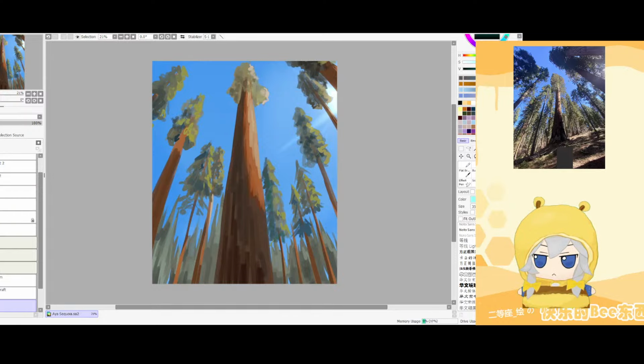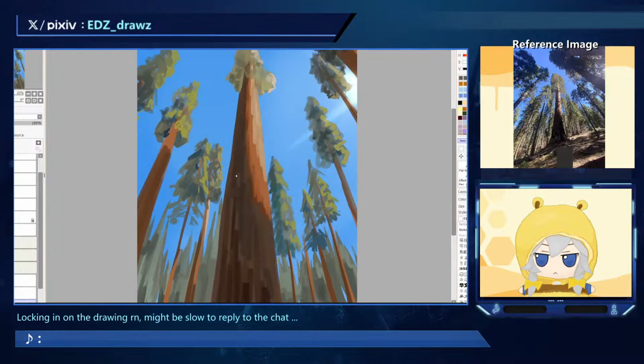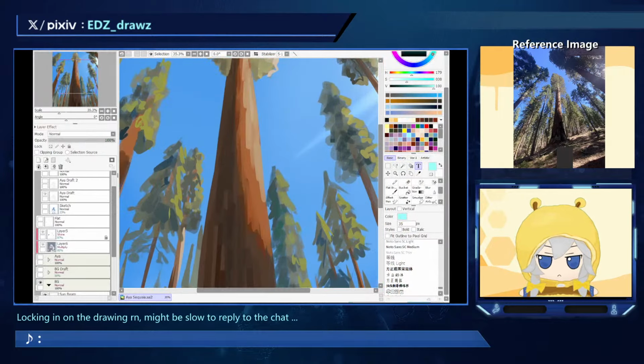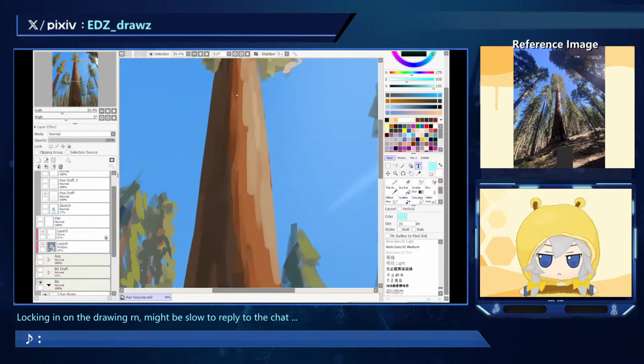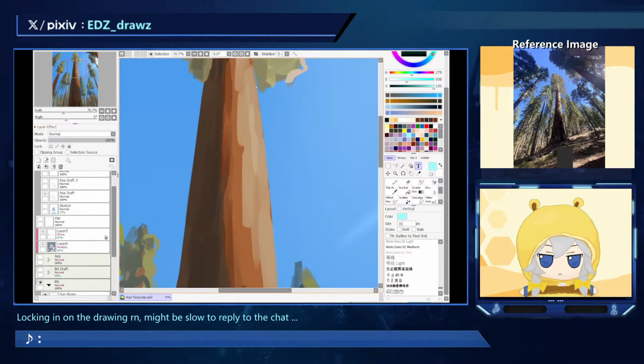What? There you go. Okay, let's work on a tree. We're on the final stretch right now. Let me open my reference image right here. I'm thinking about putting the reference image beside the drawing, so you guys can actually see some of my progress.